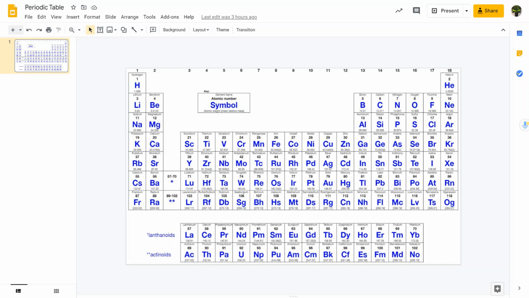So this Google slide has a periodic table, and what I want to do in this activity is just give you some general notes about the different families on the periodic table, just so that you can have something formal to put into your notebook and refer back to later. So what we're going to do is color this periodic table and fill in all the information related to the different families.